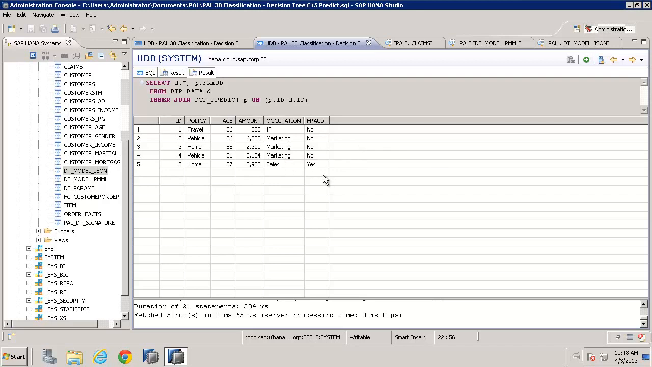What that maybe tells us is that that is a claim that should be further investigated in more detail to find out whether it's fraudulent or not, rather than investigating all of them, which would be obviously very difficult and heavy to do. So we've seen an example where we've created a model, we've trained a model using C4.5, and then we've actually performed some predictions on that, all using the PAL within HANA. In the next video, we'll look at a second method for performing a decision tree.